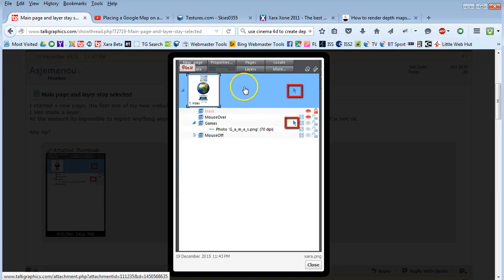He hasn't actually got two selections. It's just that the top selector there is indicating that the index page is selected, and this selector here is indicating that the games layer is selected. So the top one, the blue band, indicates that the index page, which is the only page I think on this site that he's got, and this one here indicates that the games layer is selected, but it's not blue at the moment. So he's actually selecting the page and not the layer.